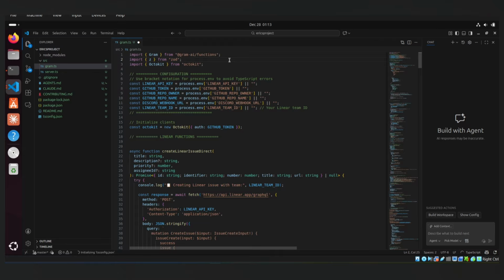Next is Z from Zod. We use this to define the input schema. This is the contract between the AI and our code. It's how we say, these inputs are allowed, these ones are optional, and everything else gets rejected. If the input doesn't match the schema, the tool just doesn't run. And finally, Octokit. This is GitHub's official SDK. We use this to talk to GitHub from our code, not from the AI. Our TypeScript code handles everything else.